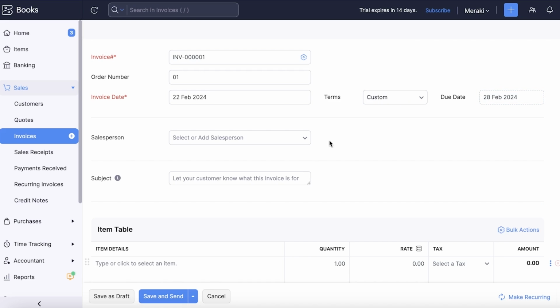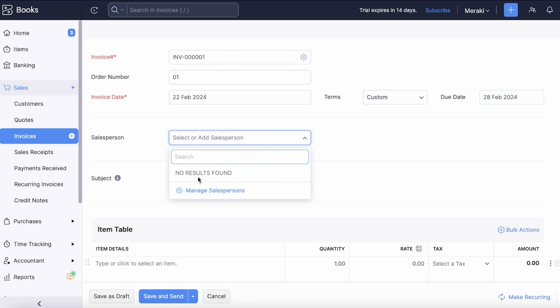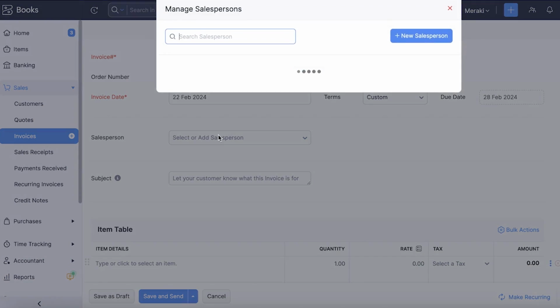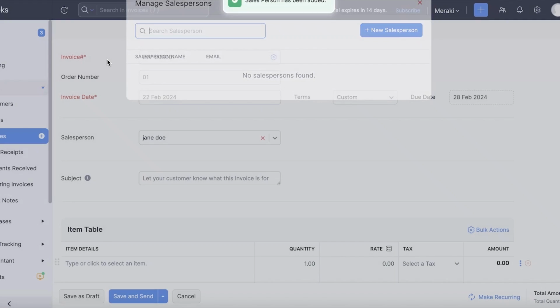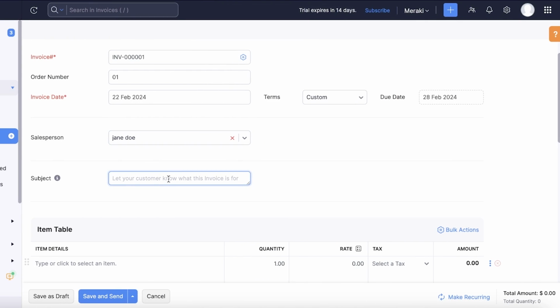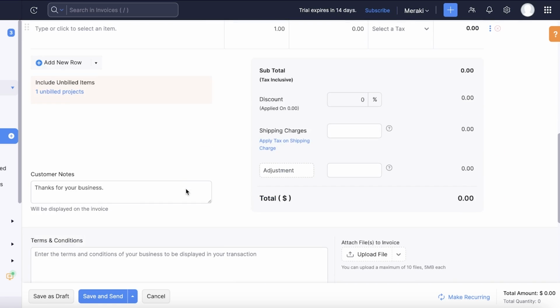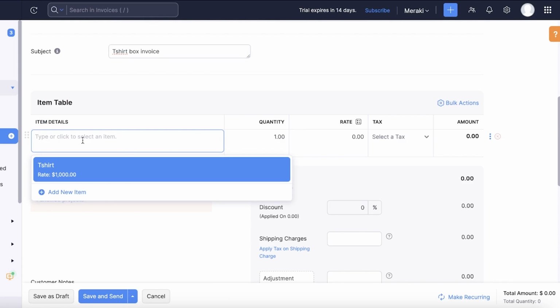Let's say it's due on the 28th. Then after that, you have the salesperson. So you can go on ahead and enter your own salespeople. Let's say it's going to be me, myself. I'll just add myself as a salesperson. And then below that, this is going to be the subject, which might be t-shirt box invoice, like this. Below that, you can add item details.